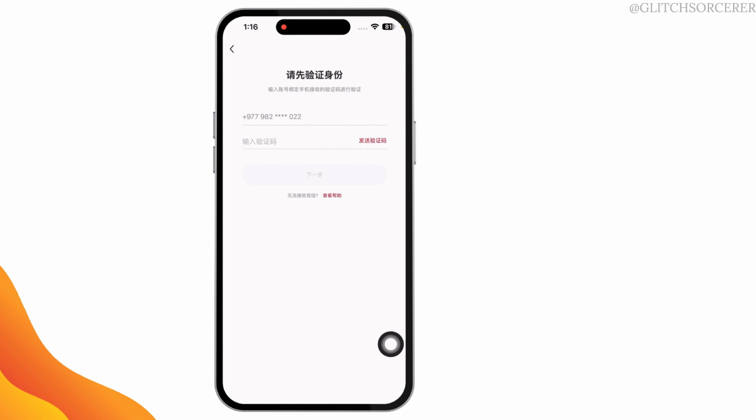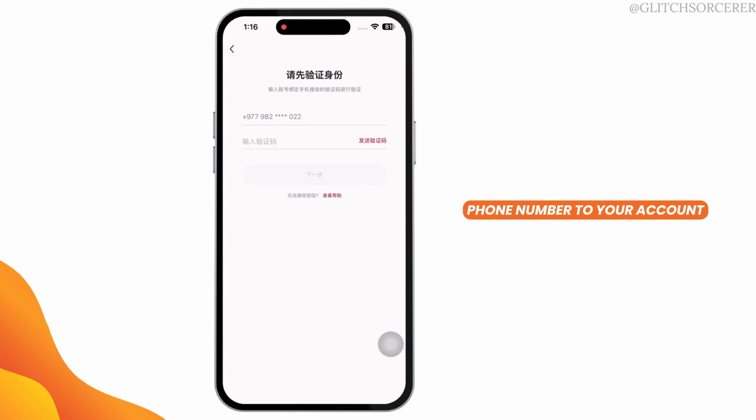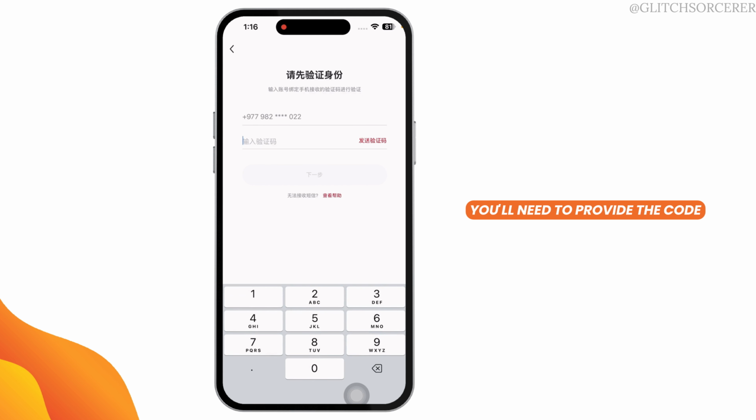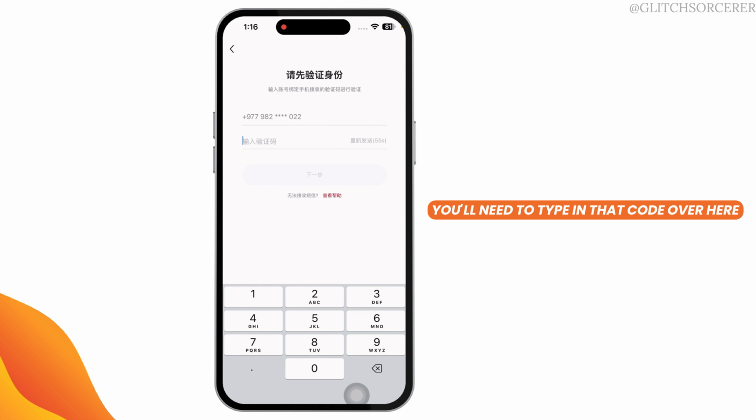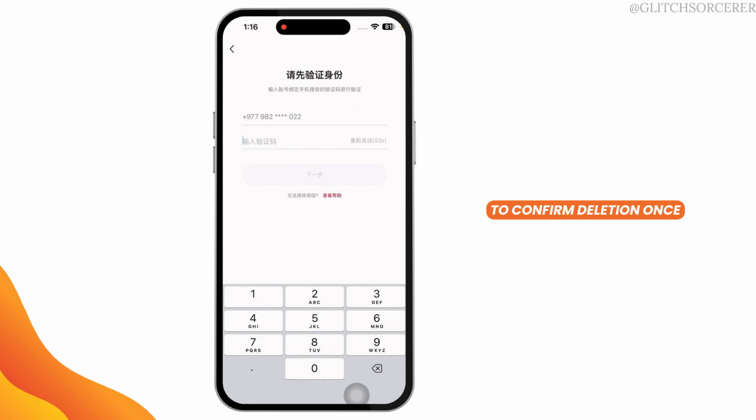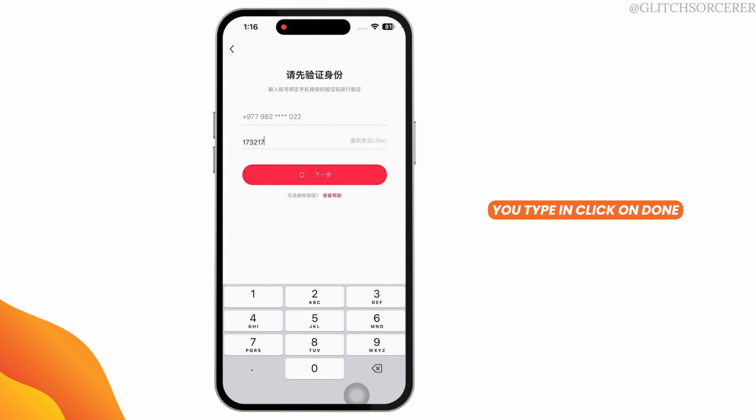Click on that. Now, in case you have linked your phone number to your account, you'll need to provide the code. Click on send. Now you will be receiving a code in the phone number that is linked with your account. You'll need to type in that code over here to confirm deletion. Once you type it in, click on done.